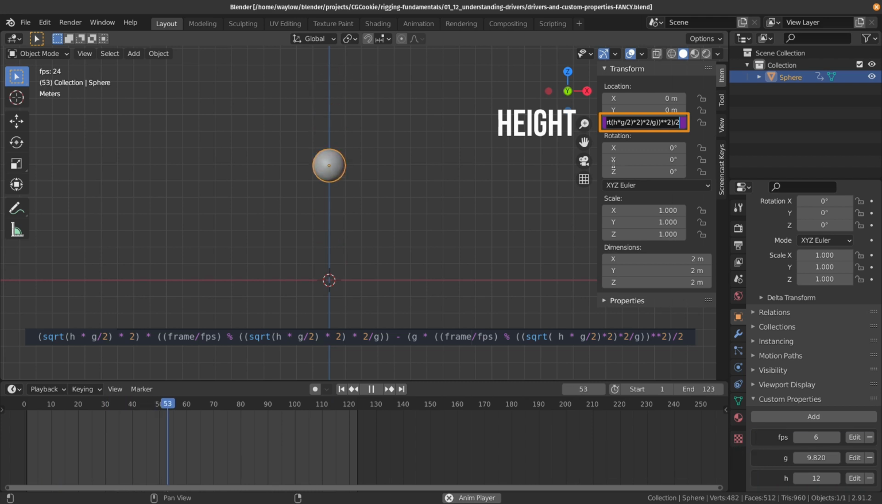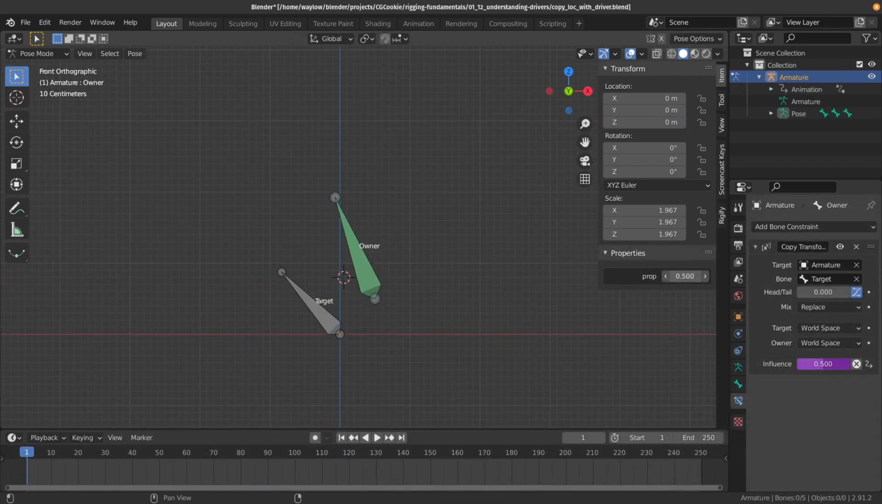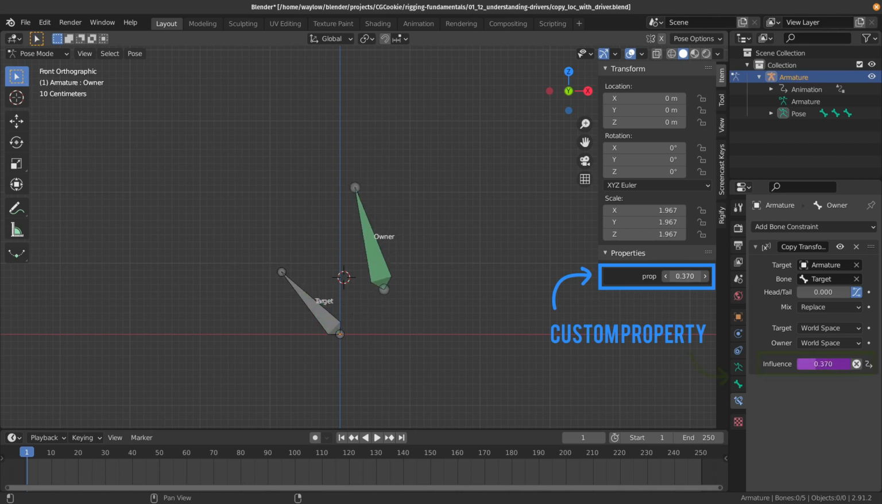Now don't worry, we won't be doing anything as silly or as complicated as this in this course. We're going to keep it simple. And we're only going to scratch the surface of what drivers can do, because I don't want to overwhelm you too much by explaining a bunch of things that you're probably not going to need right now. In rigging, we often add a custom property to a bone and then use that to drive the influence of a constraint. And that's exactly what we're going to do in this lesson.